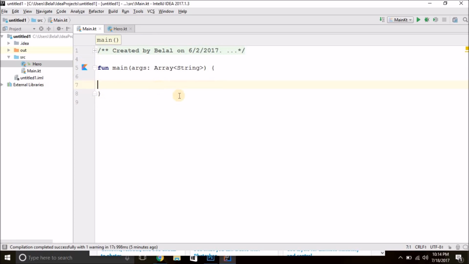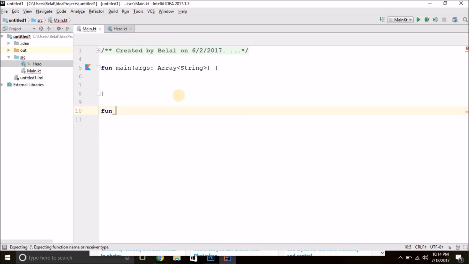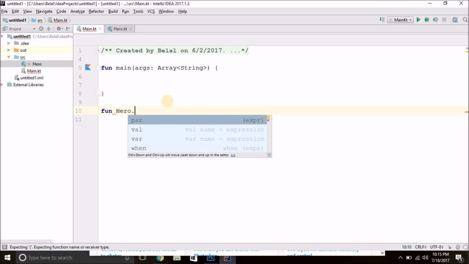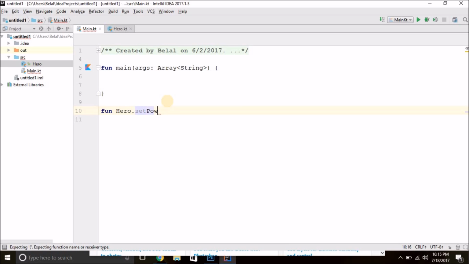Now come back to main and let's define an extension function here. So to define an extension function, just give fun keyword. It is used to define a function. We learned it in previous videos. Then we will put the class name to which we want to define the extension function. So we have the class hero, so we'll write hero dot, then the function name. So let's say I want to define a function named set powers. Now it will take string as an argument, so I'll write here powers of type string. That's it.